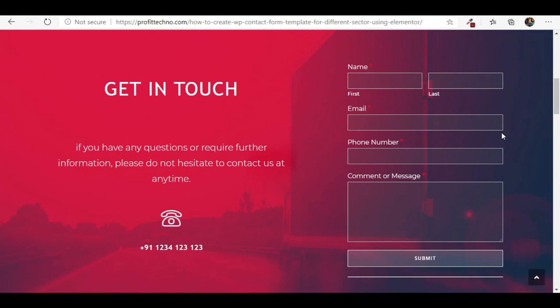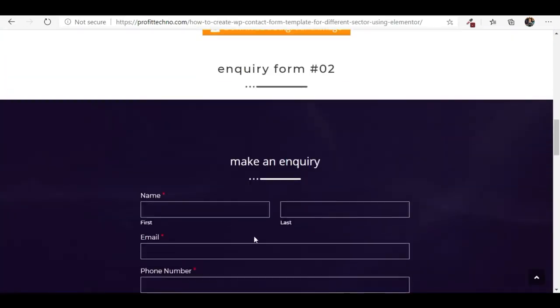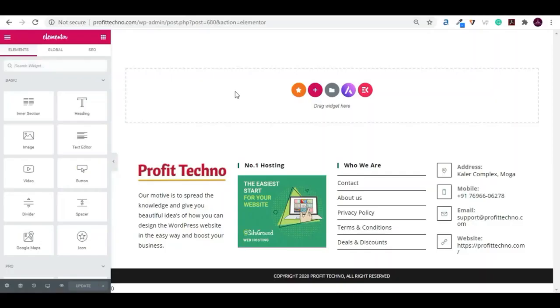Okay friends, so let's create the simple contact page and the inquiry form. First of all, we are going to create this simple contact form, then we will create the inquiry form. Okay, so let's create the pages. Remember you have to install two plugins, WPForms and page builder Elementor. I have it already installed, so I'm just going to create without wasting time.